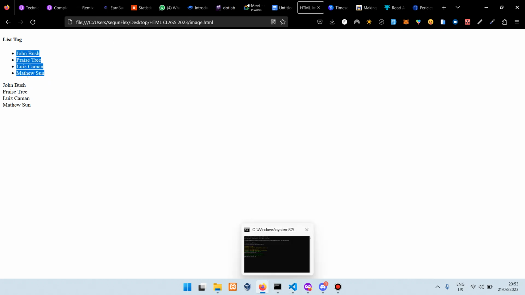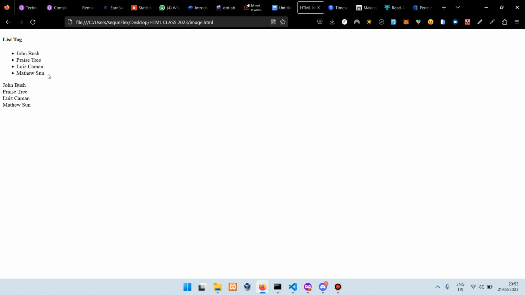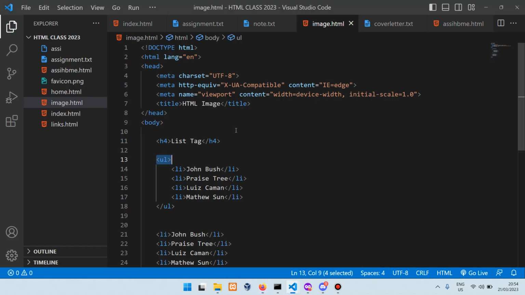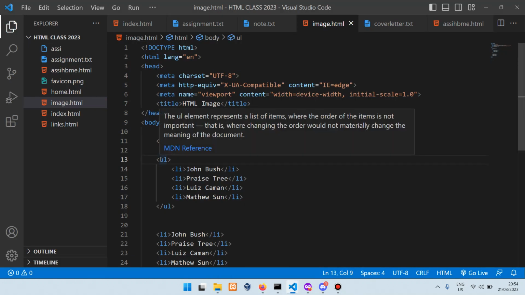You understand? They are in a group. We've grouped them by using this UL tag. The UL element represents a list of items where the order of the items is not important. That is, where changing the order would not materially change the meaning of the document.